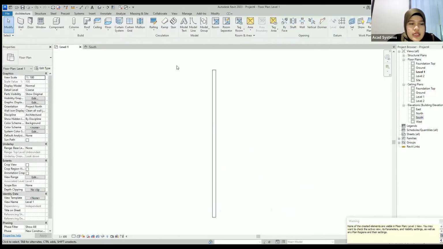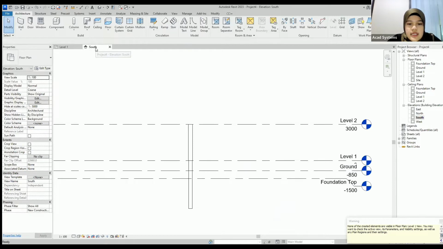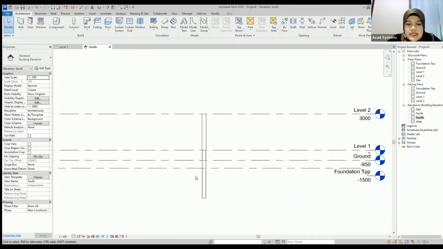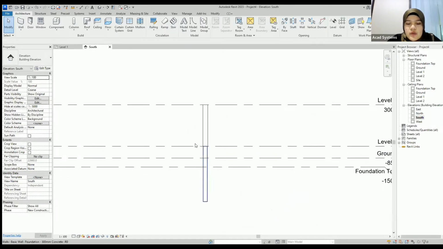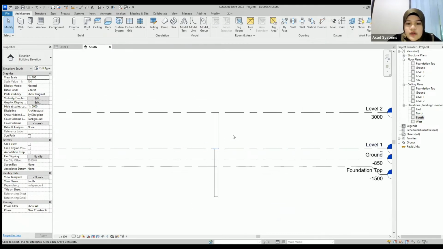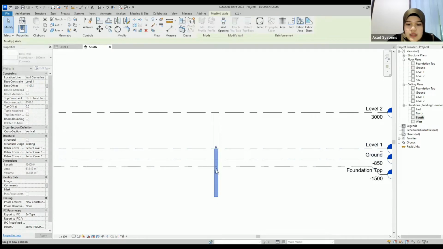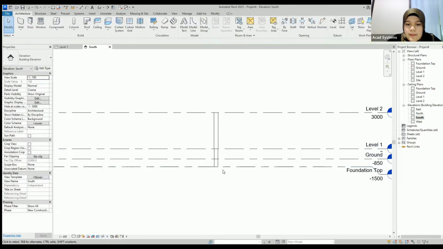So now to check it, go to the south elevation again and see that is our foundation wall. It will be automatically created under Level 1. Revit already read this foundation and placed it under Level 1. So click on that and drag it up until foundation top.